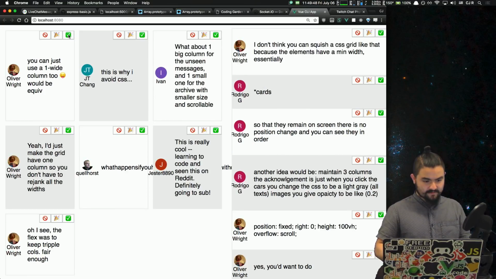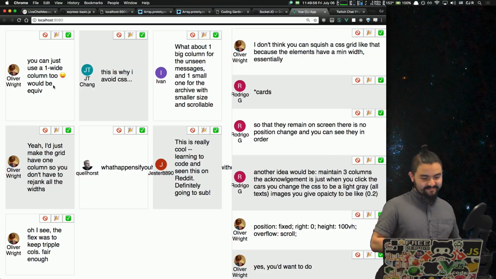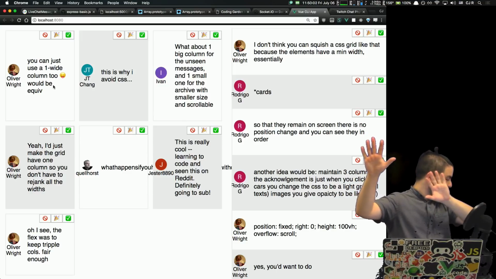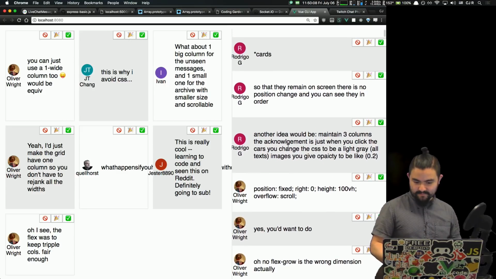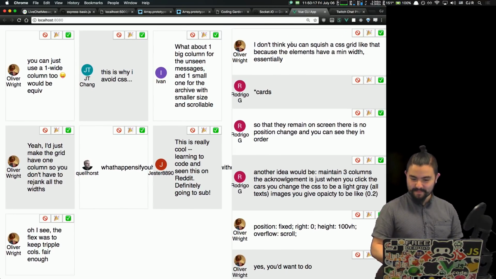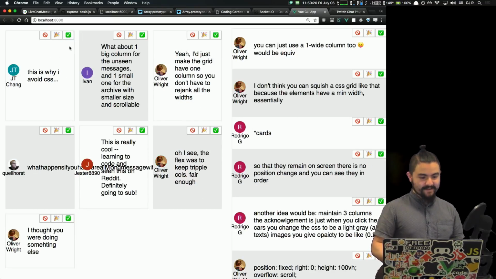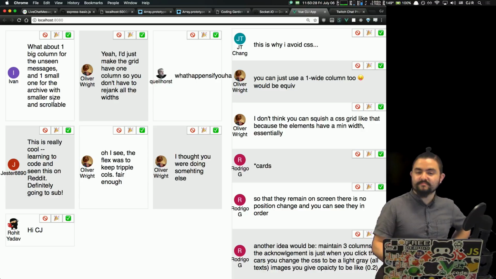Let's see. I could just use a one wide column too, would be equivalent. So make the grid have one column? So just 2 columns, is that what you're saying? Actually, I acknowledge these messages, but let's see. Finding bugs: what happens if you type without any spaces? Apparently the text overflows. This is why I avoid CSS. What about one big column for the unseen messages and one small one for the archive, with smaller size and scrollable? Yeah, that could work.